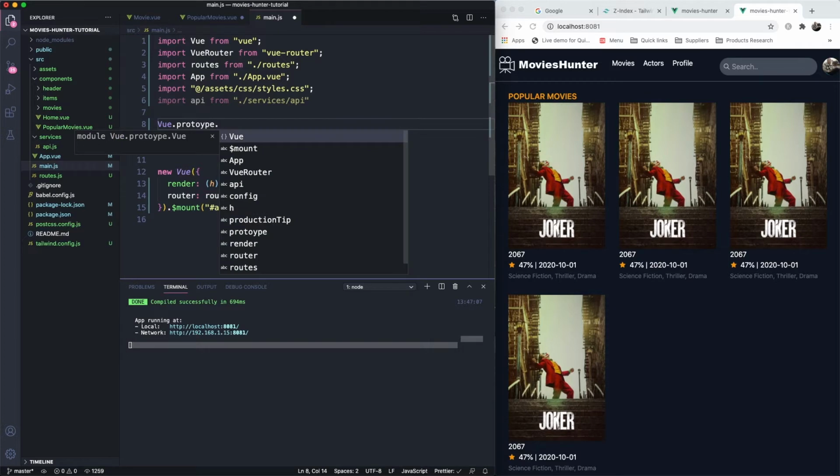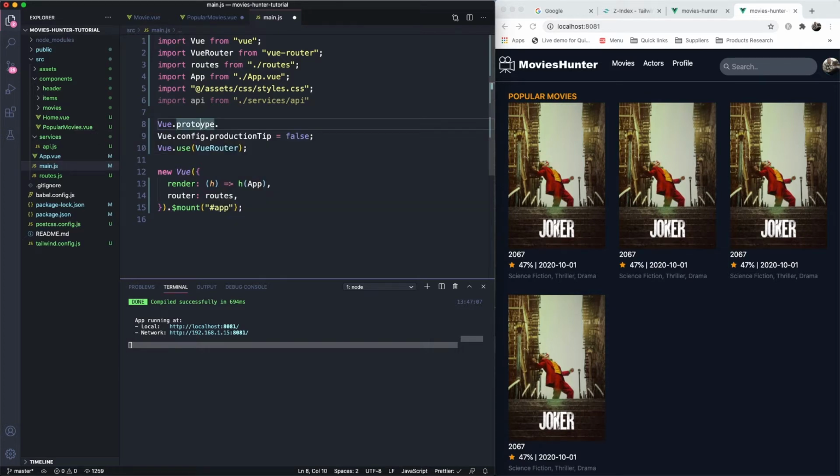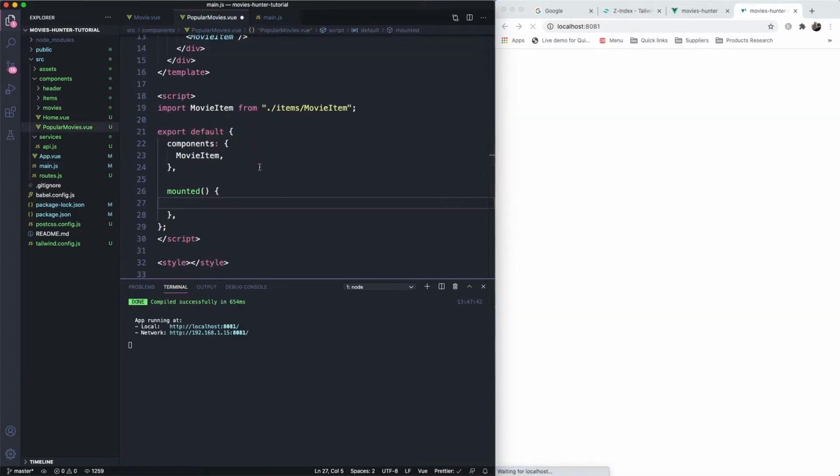This is from Vue.js. When you want to use a global variable, you have to use it like this, and this is the value. You can set anything you want. I will use the API here. Okay, so let's use this now in our application.